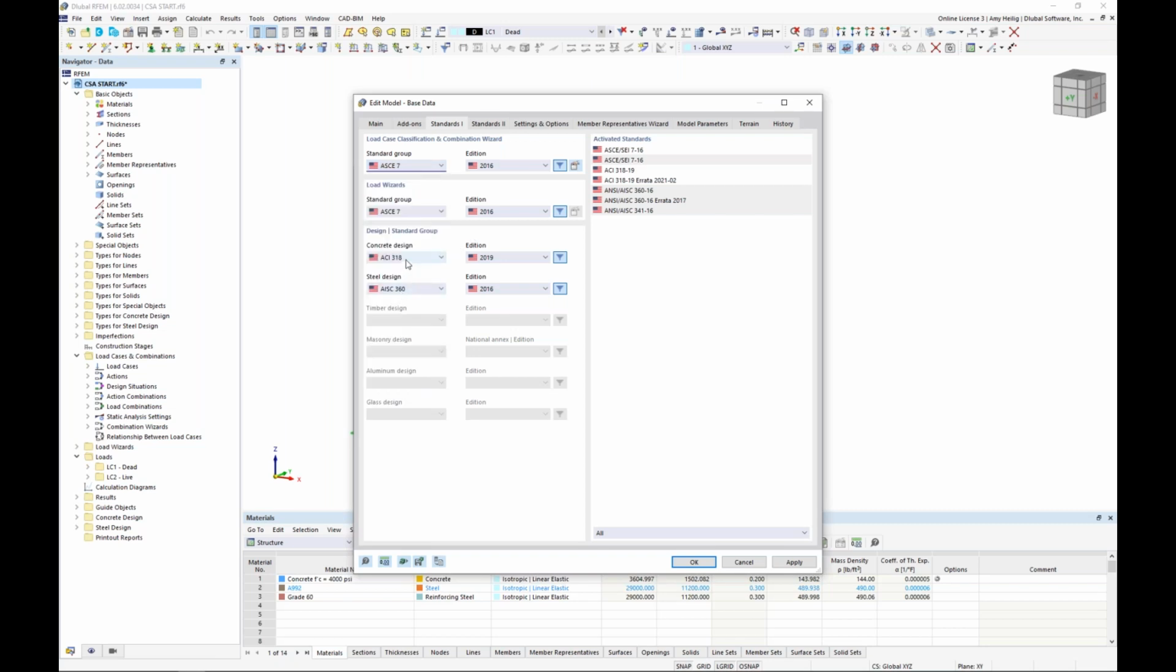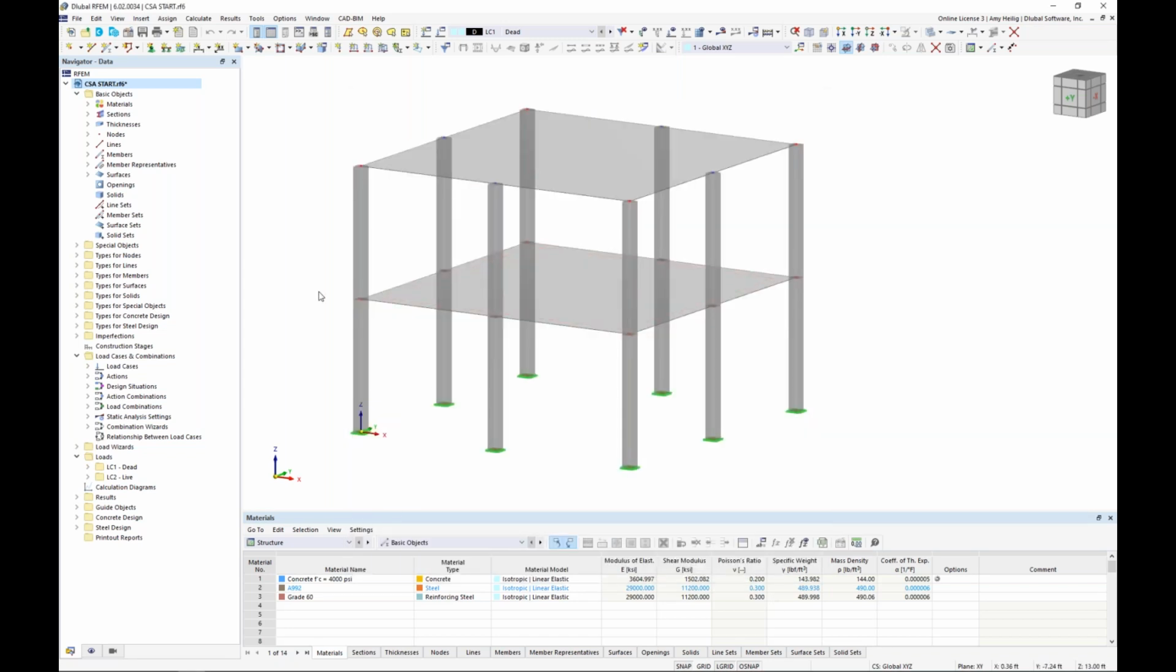As far as the concrete design, we will be using the ACI 318, and steel design will be the AISC 360. Of course, again, using this dropdown, we can see the CSA standards available to us, as well as the other international standards. Once we have verified this information under the base data, we'll go back here to review some of the elements that have already been modeled.